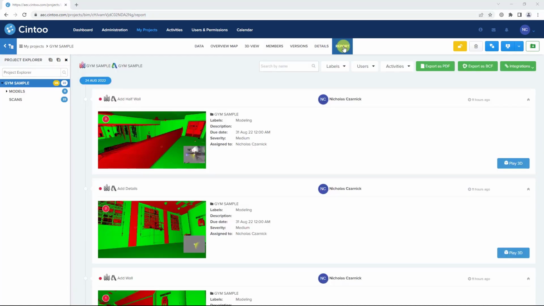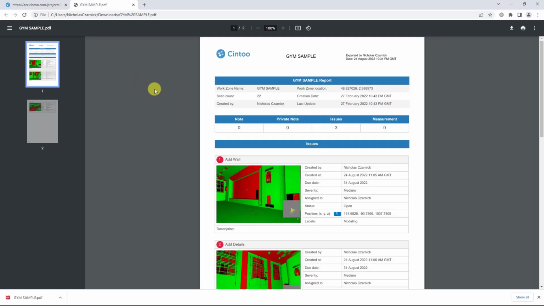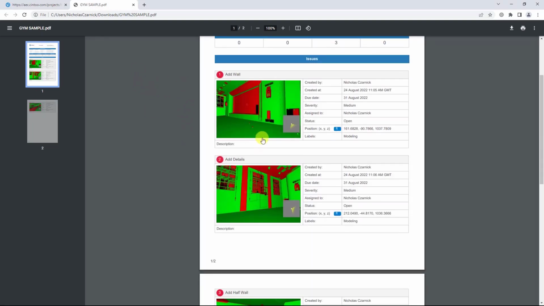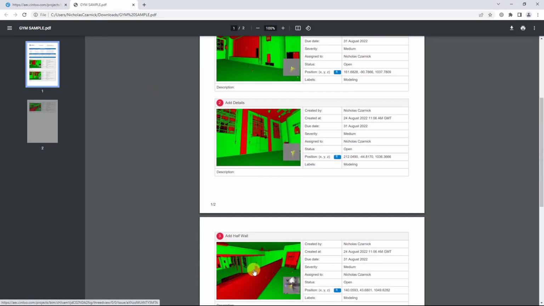Back in the Report tab, we can also export the list of issues as a PDF file. And if we open the PDF report, we can see that each issue is live linked back to the Cintoo project, where we can select the specific issue thumbnail and open that issue directly back into the Cintoo project.